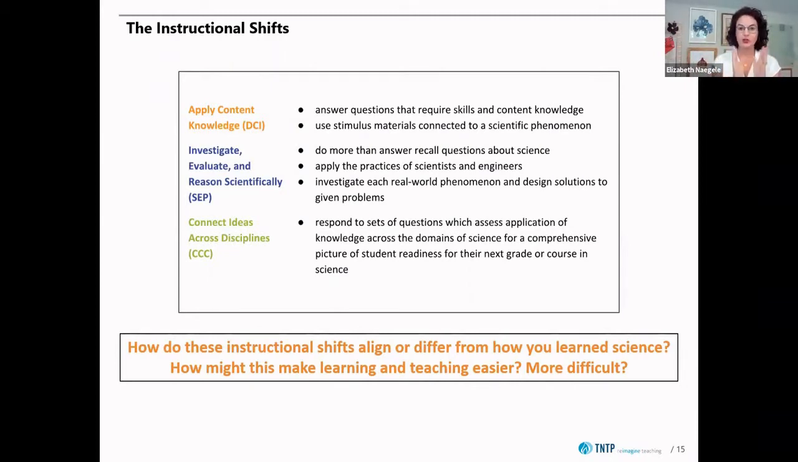So I'd like to pause here and just hear some reactions from you. So there's 2 questions here, which you can type your answer into the chat, or I'd love for you to come off mute and share an idea with the whole group of how do these instructional shifts align or differ from how you learn science as a student? And how might this impact teaching and learning? Does it make it easier? Does it make it more difficult? What do you think?